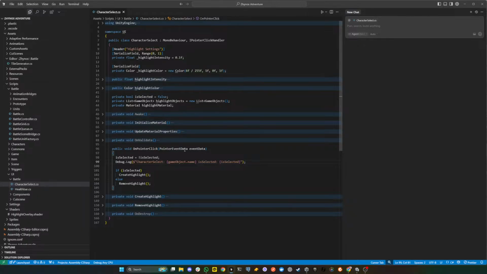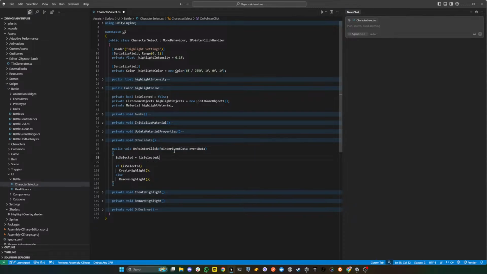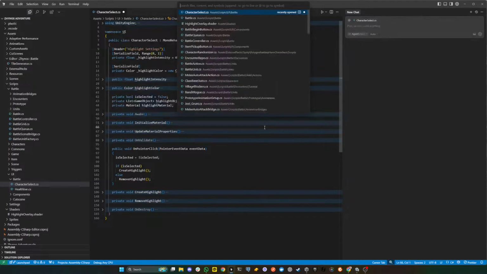So basically what we need to do is, if the character is selected, then we need to shoot out an event. That's because you cannot have two characters selected at the same time, you can only select one character. So yeah, we need to shoot out an event, and I think I've done event-driven coding already.